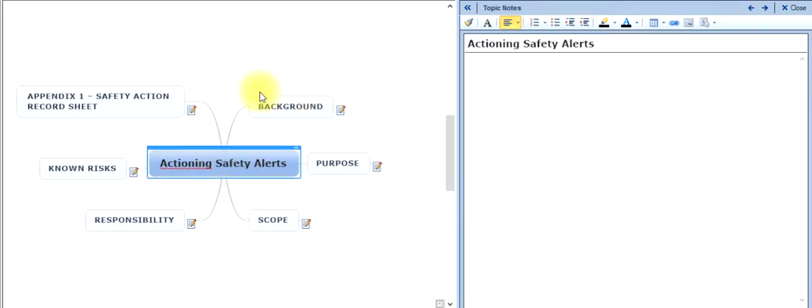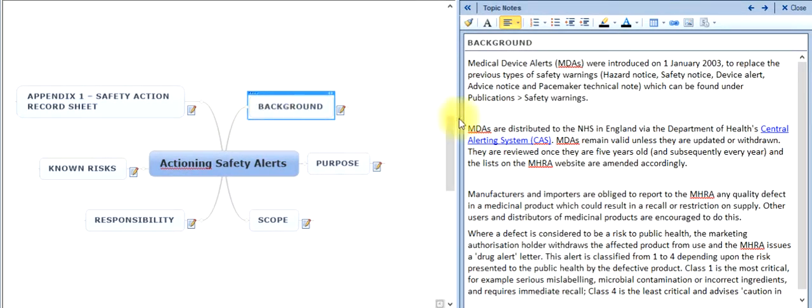Okay, so you can probably see there's several parts to this. There's the background, there's the purpose of the SOP, there's a scope, the responsibility, the known risks, and we've got an appendix here. And I'm going to briefly go over each and every part with you, so at least that way you are familiar with the SOP.